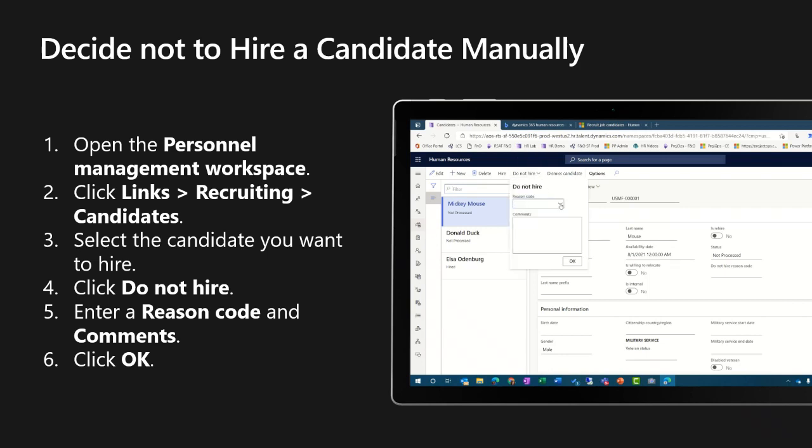This will open up a dialog where you can select a reason code, and then you can type in some details. It's important to note that those reason codes have to be predefined. So if you're going to use this Do Not Hire process, reason codes are required to be set up. Once you're ready, you click OK, and then you can see that the status is updated to Not Hired. The do not hire process is typically used when you've started an interview or screening process for a candidate.